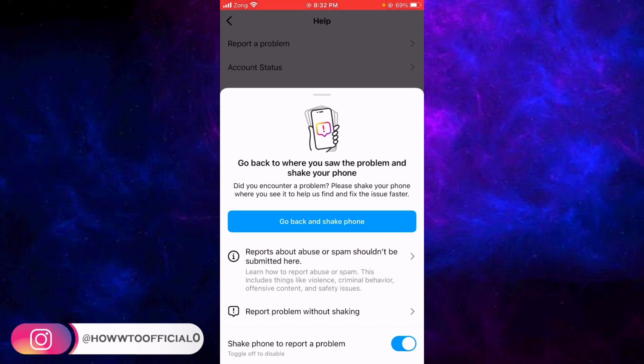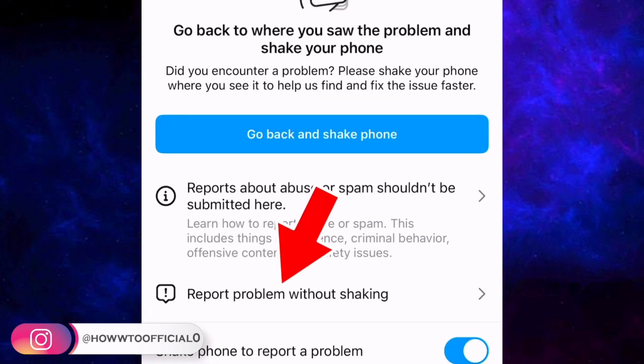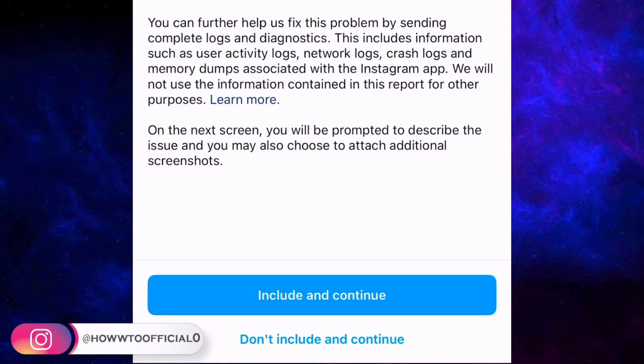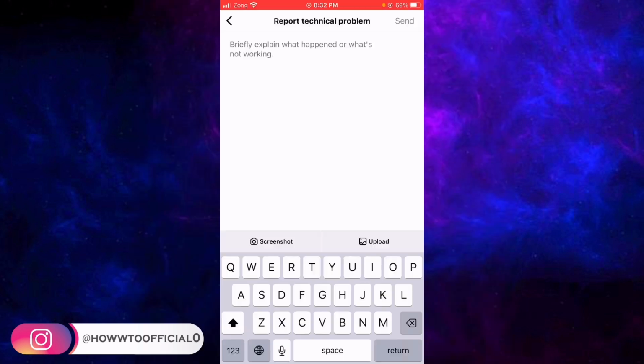If you get popped up with this thing, you have to select report problem without shaking. From this screen you have to go with the second option here, which is don't include and continue. Now this is the most crucial step here. You have to type the same thing that I'm writing, so let's go.